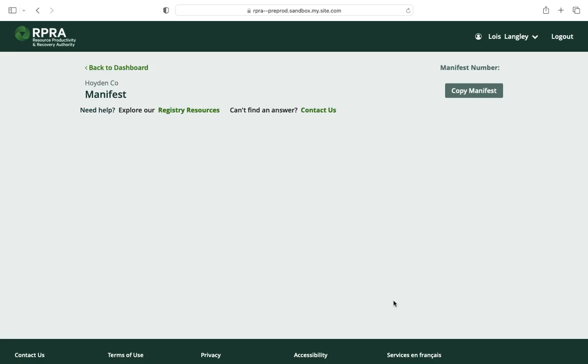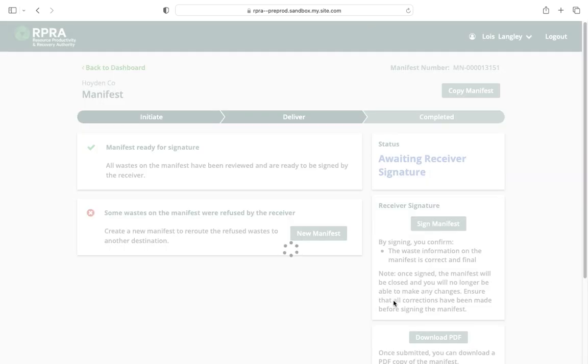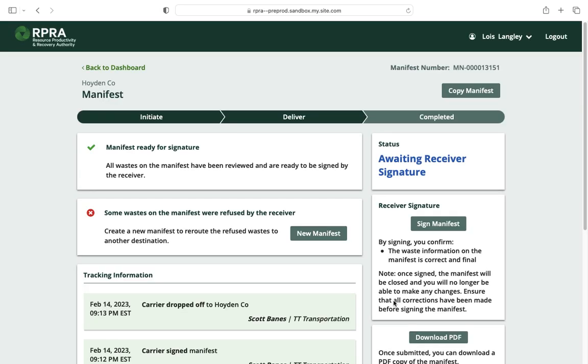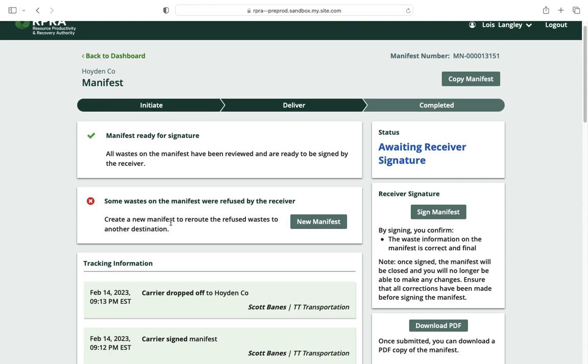So this is going to take us back to the review page now. So a quick note that the notification bar at the top of the page now says that the manifest is awaiting receiver signature because I've reviewed all of the wastes. So as a result, I have the option now to click on the Sign Manifest button here to add my signature as the receiver. But you'll also notice that there's a new notification panel here that indicates that some of the wastes on this particular manifest were refused by the receiver and gives an option to create a new manifest on which to include those refused wastes.